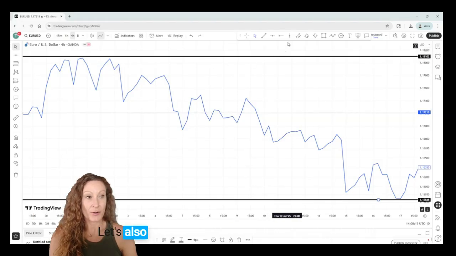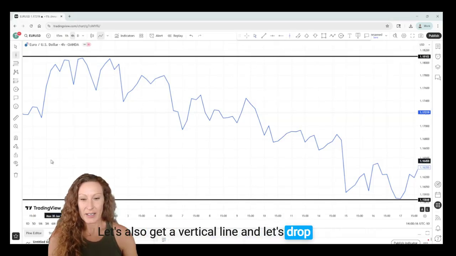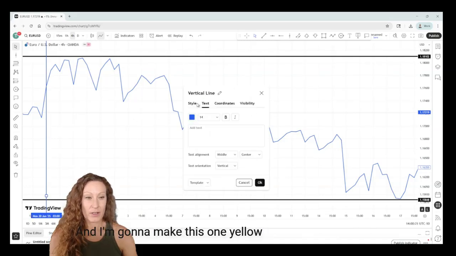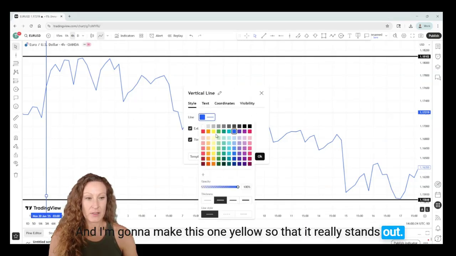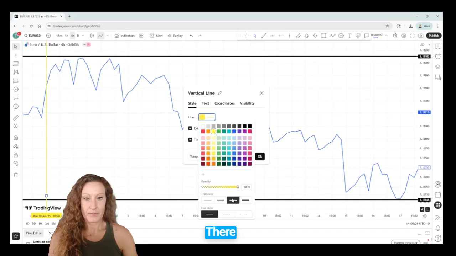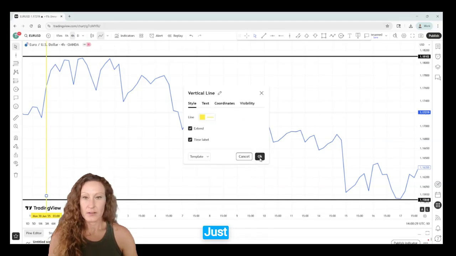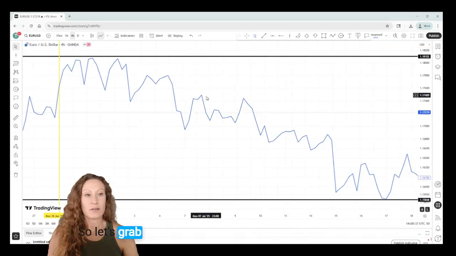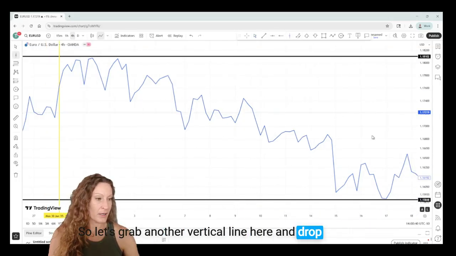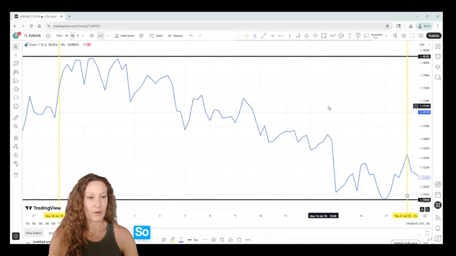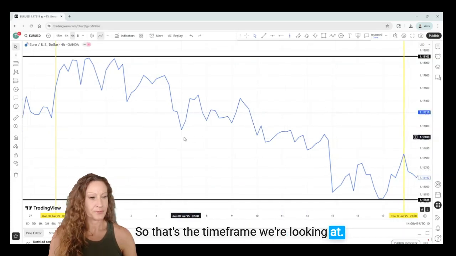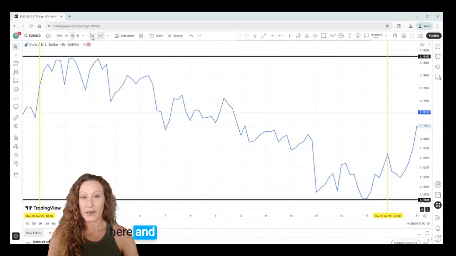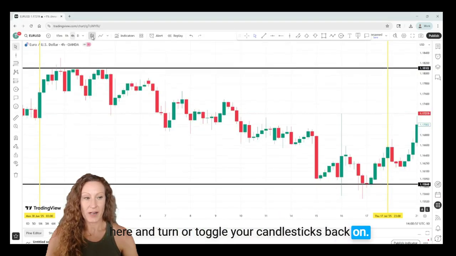Let's also get a vertical line and let's drop it at June 30. Okay, and I'm gonna make this one yellow so that it really stands out. There we go. Just like that. And then what did I say about the 18th? So let's grab another vertical line here and drop it just like that. Okay, so that's the time frame we're looking at. Now that you have those lines drawn, come back up here and toggle your candlesticks back on.